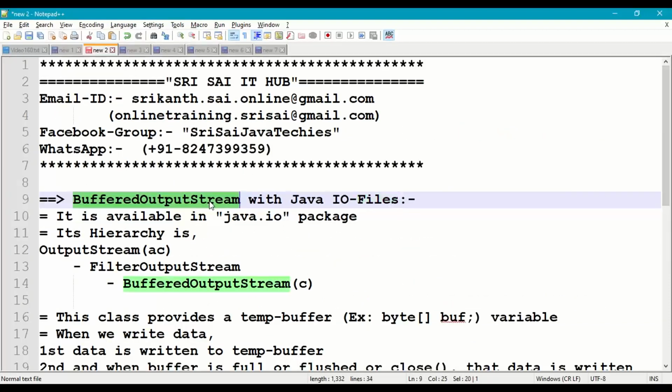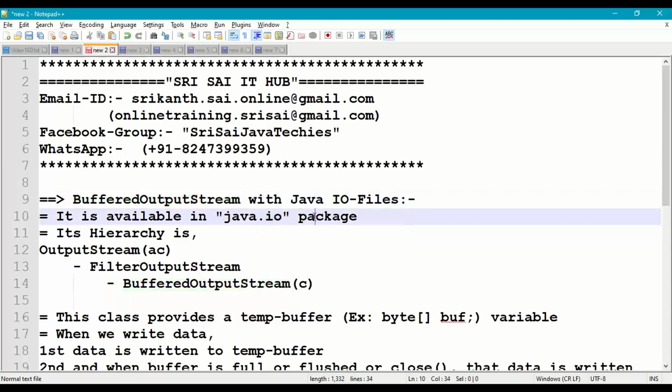So how to use BufferedOutputStream to write the data onto a Java file? First of all, this class is available in the java.io package, and this class BufferedOutputStream is inherited from FilterOutputStream, and FilterOutputStream is inherited from OutputStream, which is an abstract class. So all the methods of OutputStream can be used in the BufferedOutputStream class.